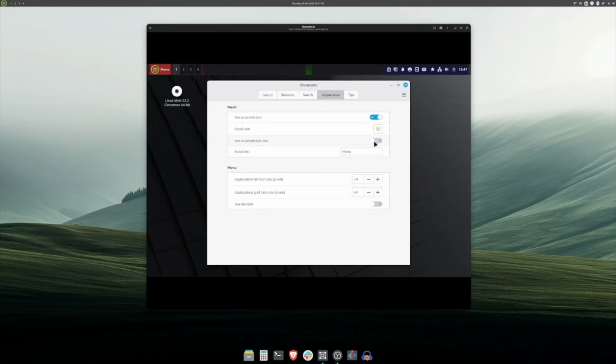Again, I like to keep all of this very simple and very repeatable when I install Linux Mint on my setup.